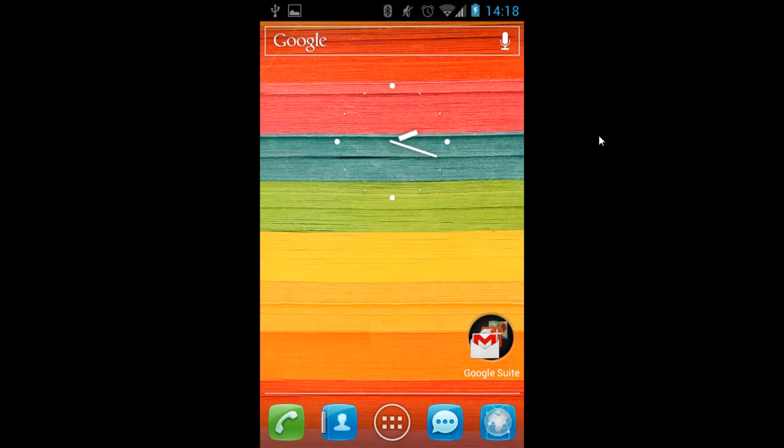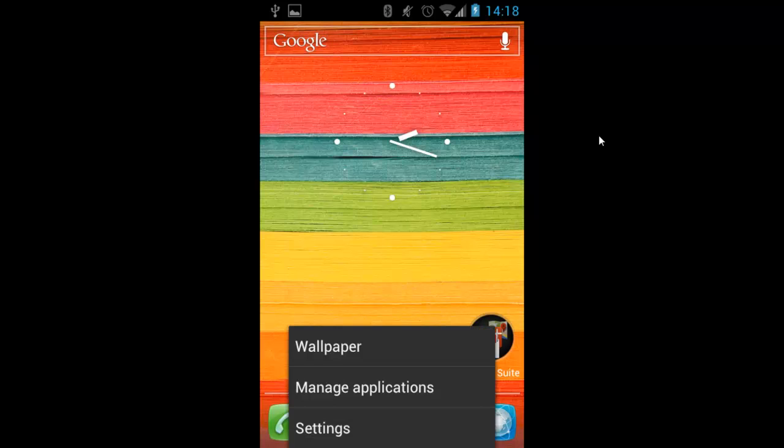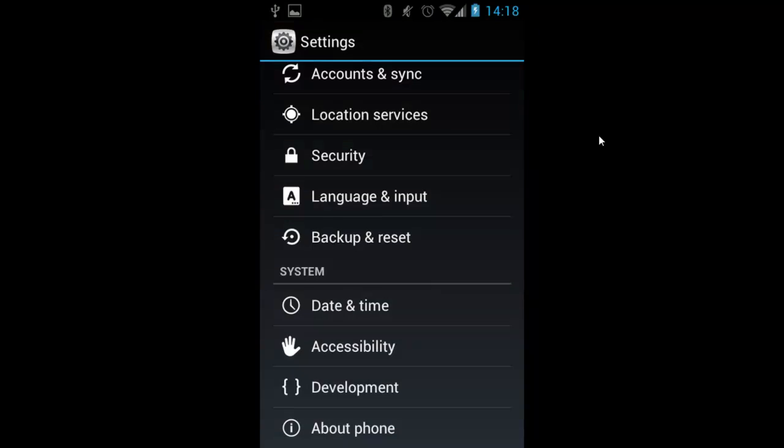First of all, what you can't see here is that at the bottom of your phone are very often three buttons: a back button, a home button, and a menu button. If I tap the menu button, it brings up a menu where I can look at my wallpaper, manage my applications, or I can look at my settings. If I tap the settings, it brings up the settings, which you can see lots of choices about my account, location, and so on.